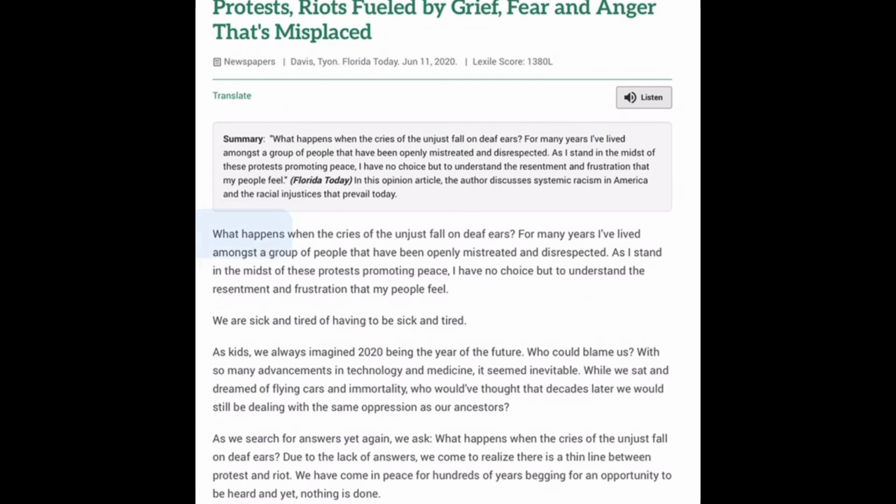Okay, there are some things that you can do once you get within the article. You can have it read aloud to you. So if you highlight your section, there will be a button that says speak. What happens when the cries of the unjust? And it will read that aloud to you. If you want to listen to the whole article, you can click on the listen. Riots fueled by grief. Okay, so those are 2 options for listening to your topic.